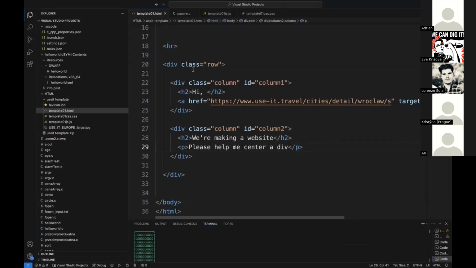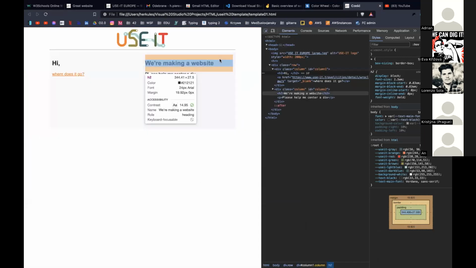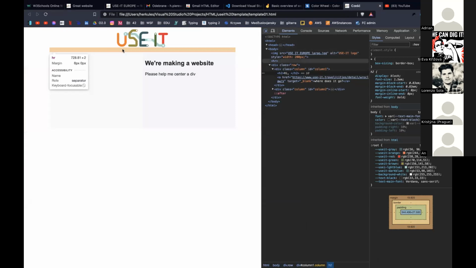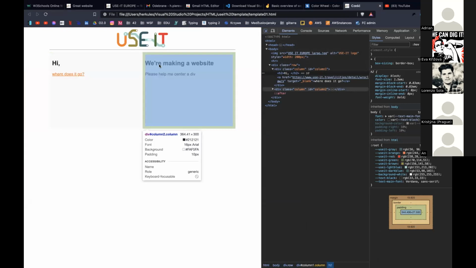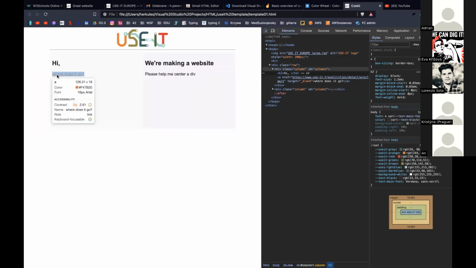So we have dividers in here, right? We can once again click on it. So we have our body. This is our body. This is our image. This is our HR, so horizontal line. This is our first div, second div. This is H2, which is a header, a smaller header. P for paragraph. A.